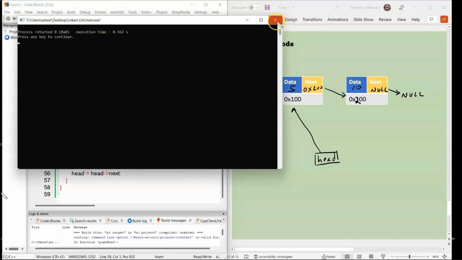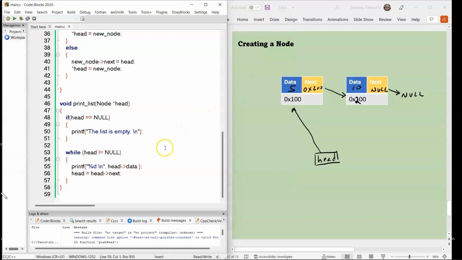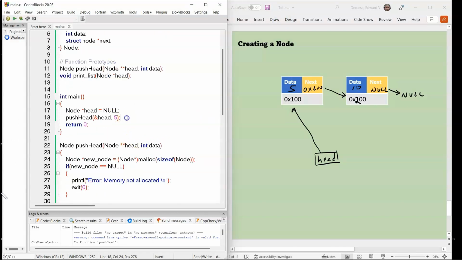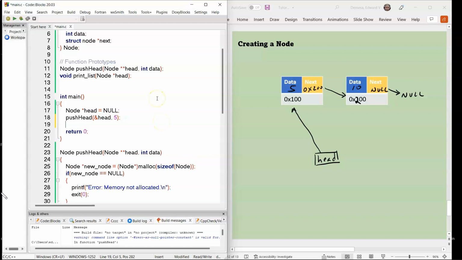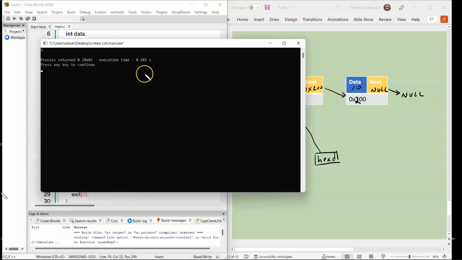Okay, so we are good to go. So now let's print our list. And in this case, we push the head 5. So we should get 5. Print list, and then we're just going to put head. So there it is. We have 5.